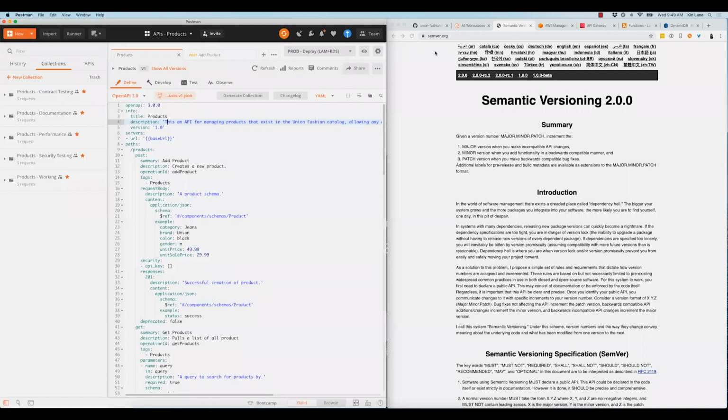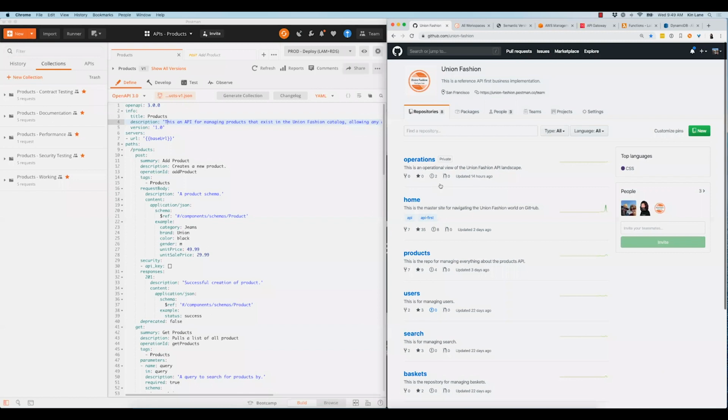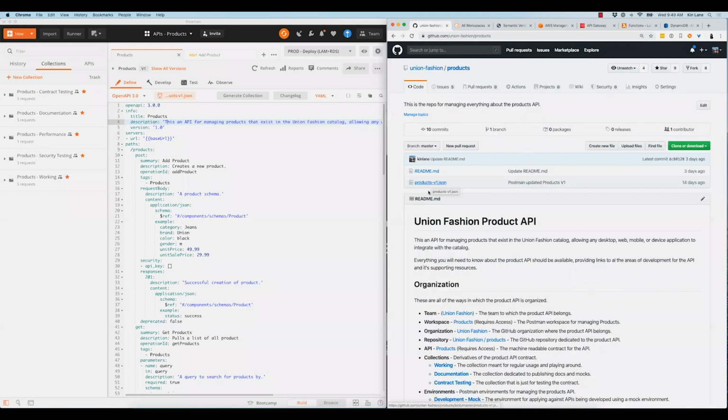So if I go back here to my GitHub repo for the products API, I'm going to actually see that OpenAPI right here with the version in the name. So I can work with each version of the API in the repo or in the workspace, and they're synced between the two, allowing us to keep our API contracts in sync.